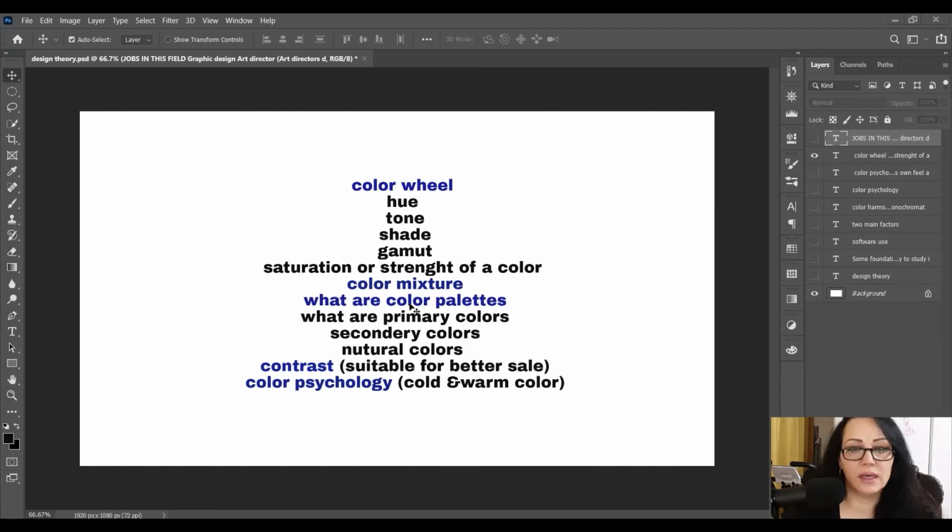And what is color mixture? What are color palettes? What are primary colors? What are secondary colors? What are neutral colors? What is contrast? What is color psychology, and the division into cold and warm colors? Please check out all these items on the internet and learn more about them and understand what they are and how they are going to be used in your design work.